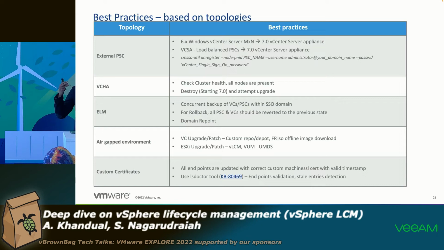Then if you have two different vCenter Servers in different domains and you want to join them together, let's say you have acquired some company and that company is using a different SSO domain altogether, and now they are part of your company and you want to merge them, you can use the domain repoint option and create a link between both the vCenter Servers.